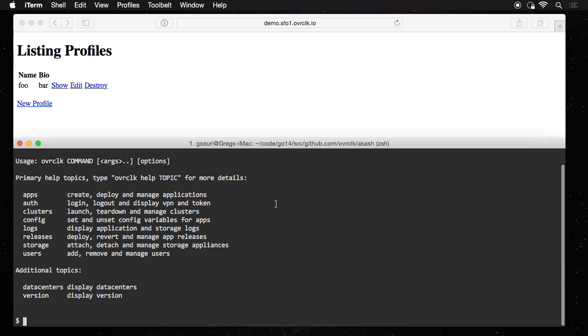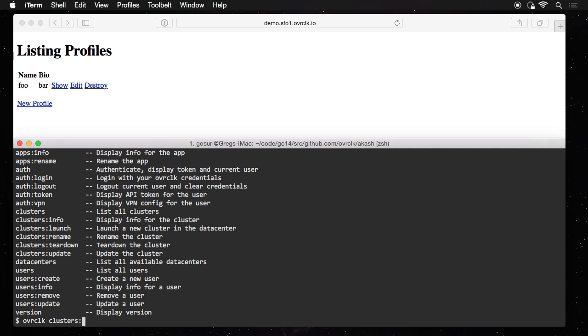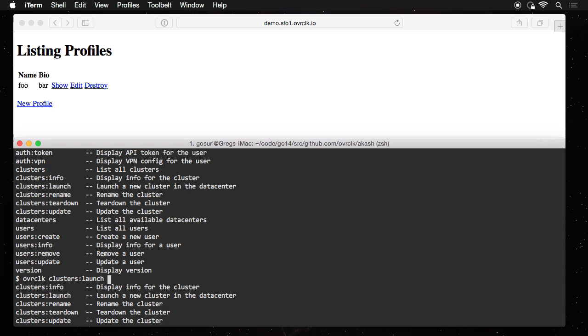To launch a cluster, I need a data center, so to list them, I use the OvrClk utility. You can pick any data center I want from here, but for the demo, we will go with Sin2. To launch a cluster using the utility, the command is launch.